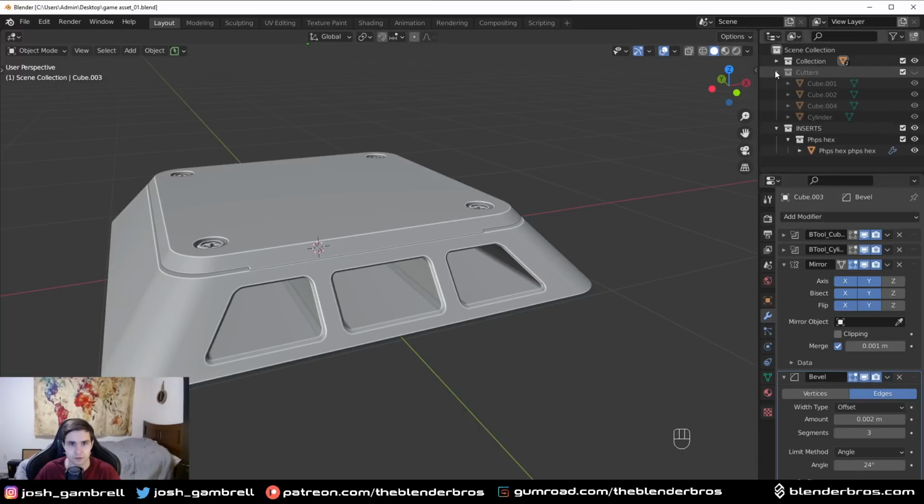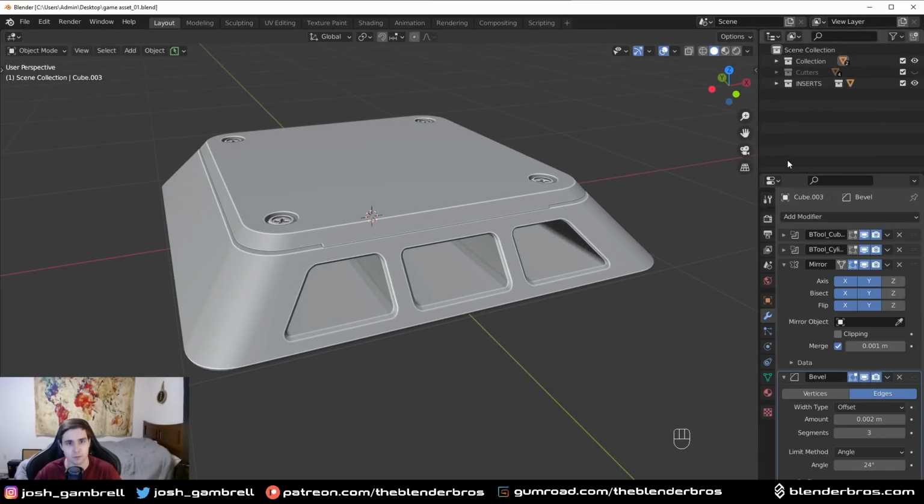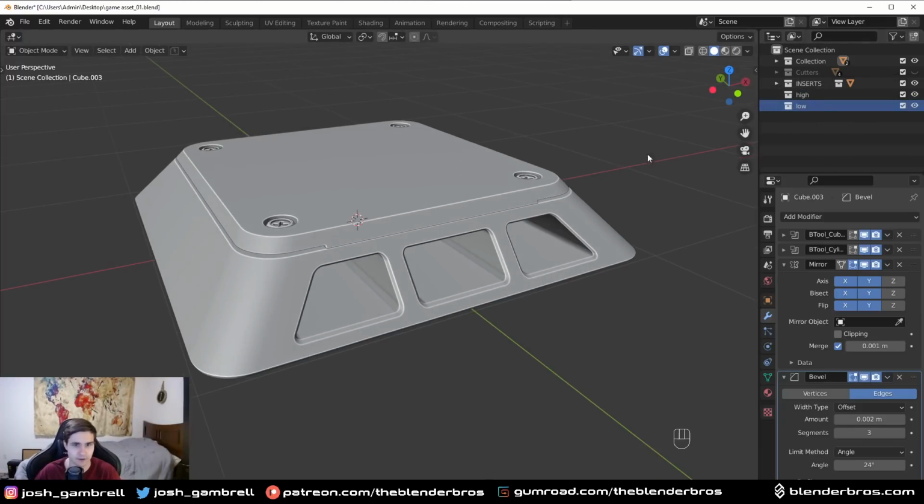Okay, so what we need to do is organize the scene first. The first thing I want to do is make a low poly and a high poly collection. So we're going to make a new collection. Right click, new collection, call this high, and then call this one low. If it gets set inside the other collection, just drag it out like that, you'll be fine.